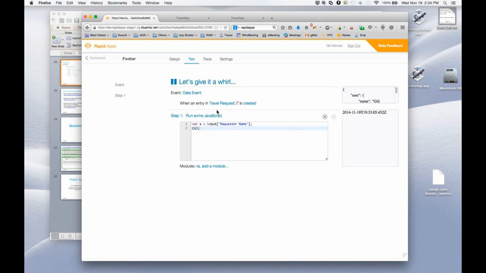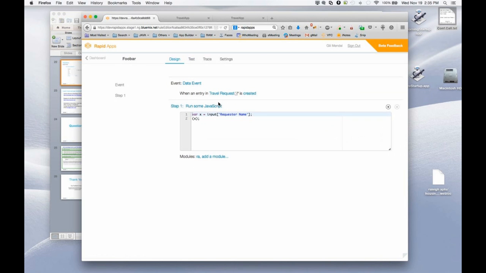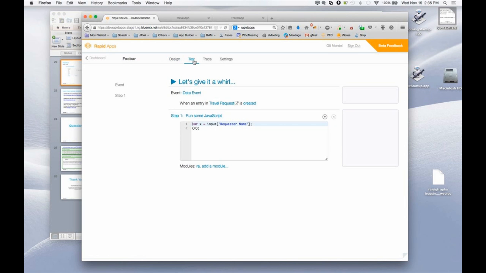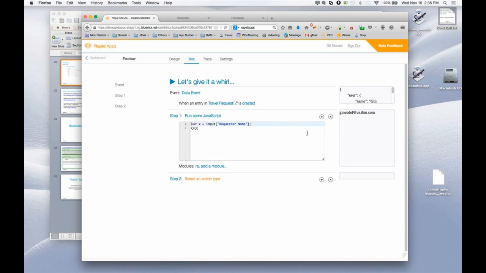So actually, let me reload the page. I think I have a syntax error here. Input requester name. Let me test. Here we go. I got Gilly Mendel, and I could have more steps over here.